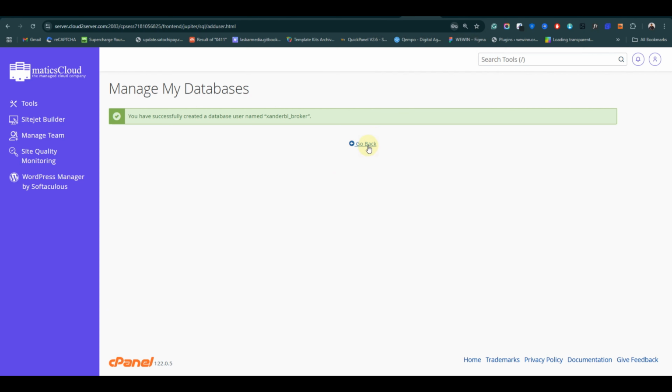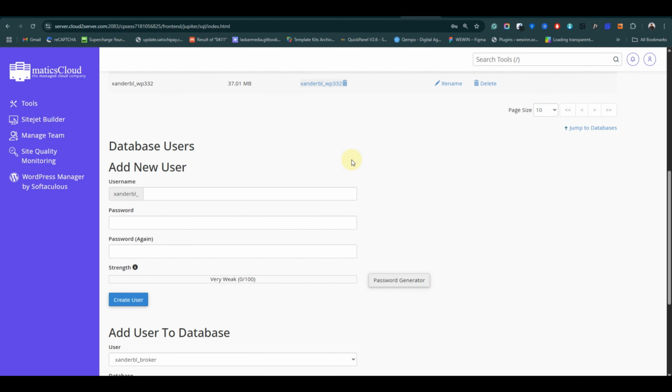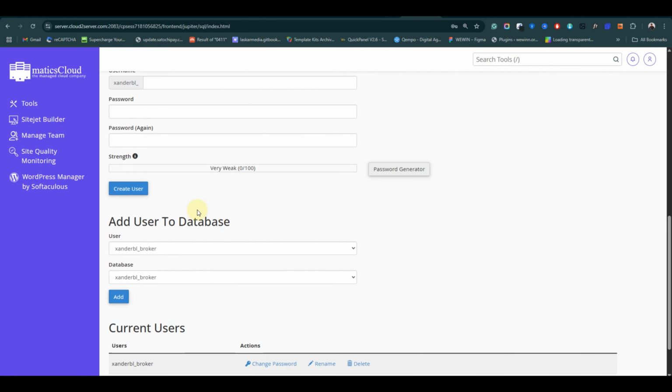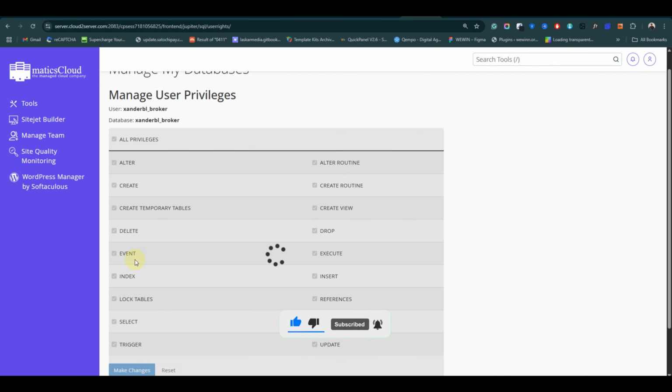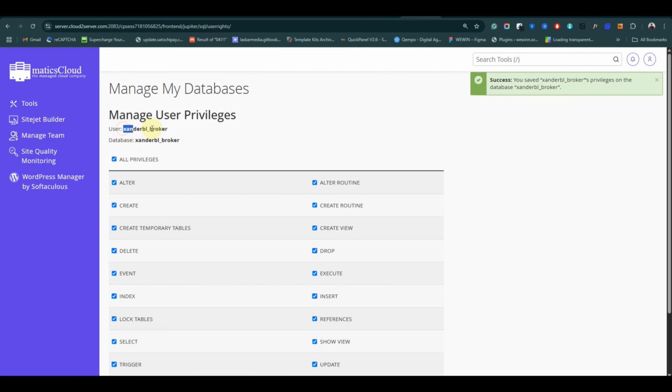The next step is to go back and add the user to the database so that the two can communicate with each other. Scroll down until you see add user to database. Click on it, and select the database that you created and the user. Just click on add, then check all privileges, scroll down, and click on make changes. Now we need to copy our database. I'm just going to copy one because I used the same name for both, so I'm not going to copy the user also.